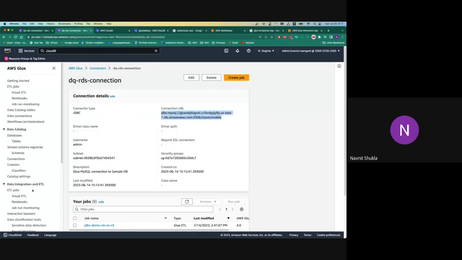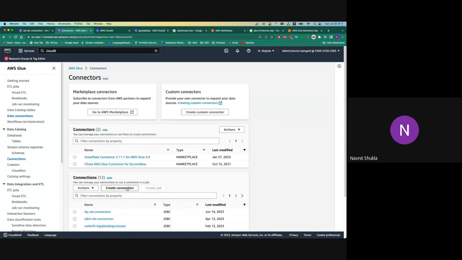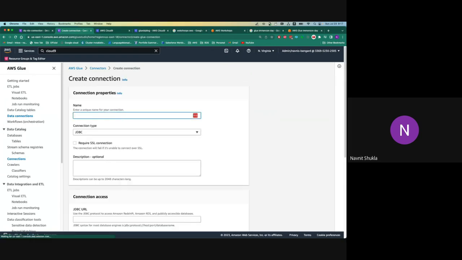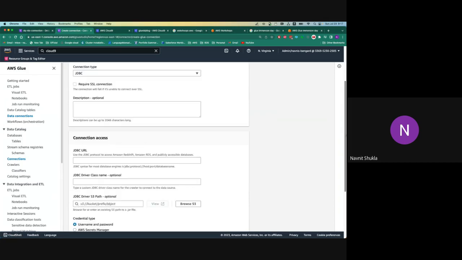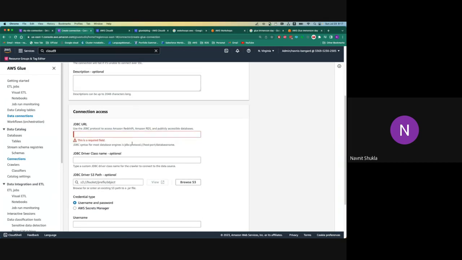Once you can, simply go and create connections. Maybe JDBC then. Here, we will be providing your URL. The URL will be like, this is the JDBC protocol, whether it's MySQL, MSSQL, Postgres or any other, then you will be providing a host name, a port, and then the database name.